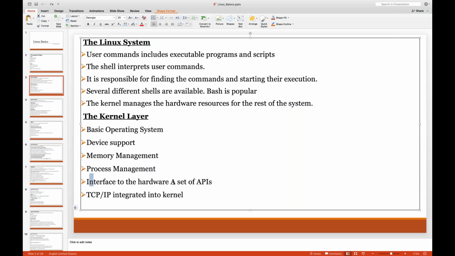Interface to hardware and a set of APIs. APIs are nothing but application programming interfaces, or I can say how each and every application can talk to your operating system, and how the interaction of your application with your Linux operating system is happening. We are going to talk about it a little later, but not now. But you need to understand how the kernel comes into the picture there. TCP/IP is nothing but Transmission Control Protocol and IP, integrated into the kernel. IP address, network, network parameters, all these things come under the kernel.